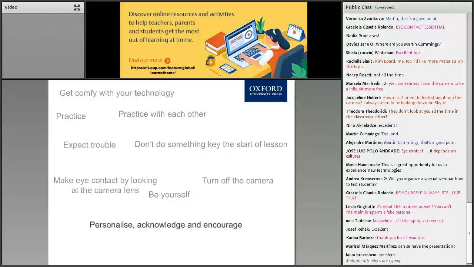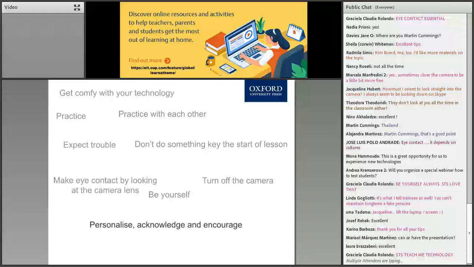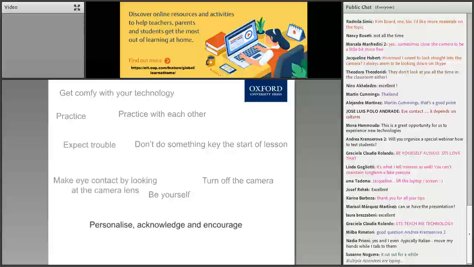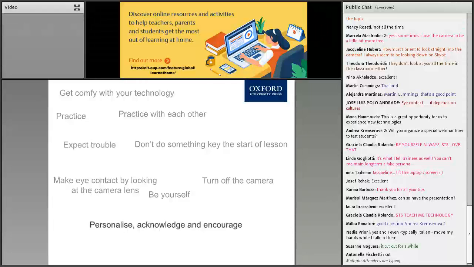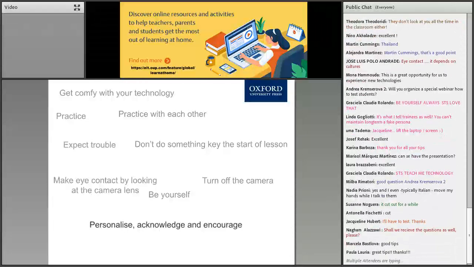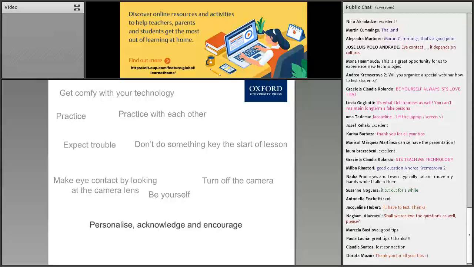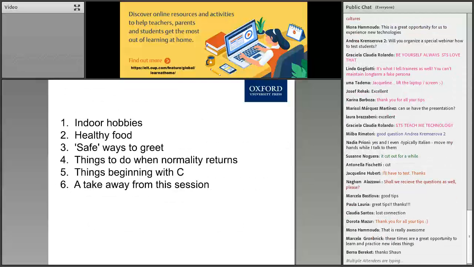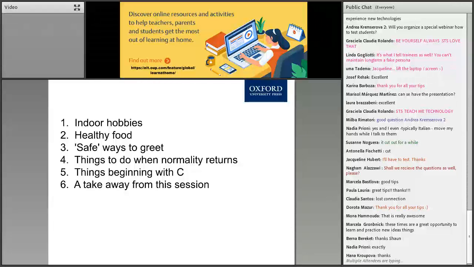Personalize and acknowledge and encourage. What I have tried to do, as I've seen as I put your comments in, I try and give your name. So if Martin's talking about something, I try and say, that's a good point, Martin. So respond to things that are coming up in the chat box. Use the people's names. Encourage and acknowledge people the same way that you do in a normal classroom.